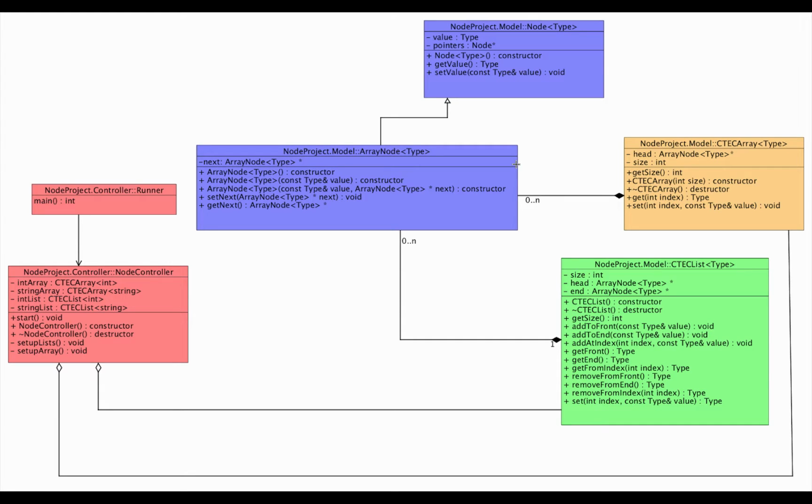Today we're going to be taking a look at the structure for the project we're working on, our Node project. We're using it to examine some data structures, and we've got a couple of data structures we've already built. So we're going to take a look at the actual design and framework of the project so we can hopefully get some better understanding of it as we continue working with it.